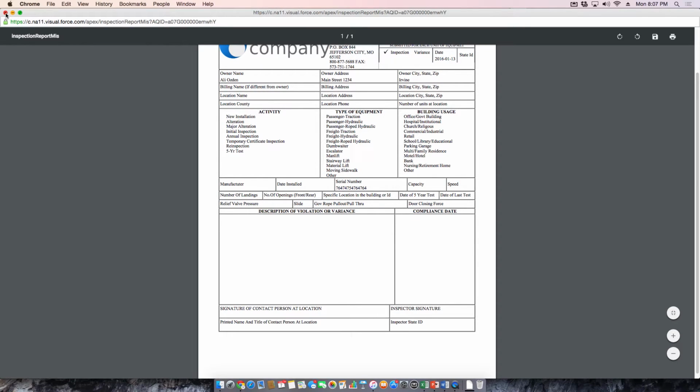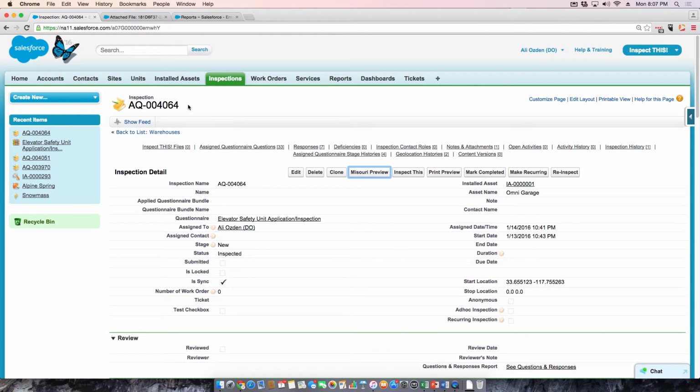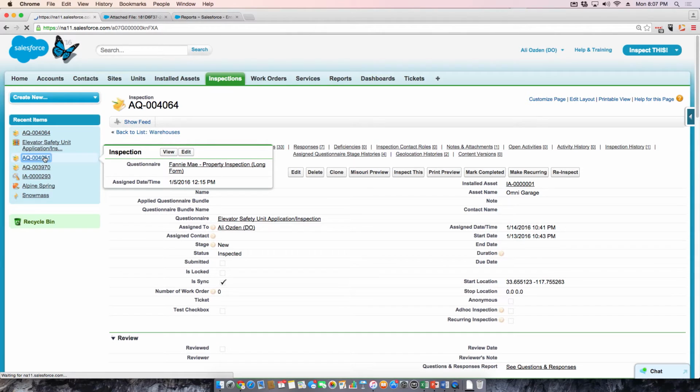So you can see variances. This is an output. So we have unlimited flexibility in our output engine.